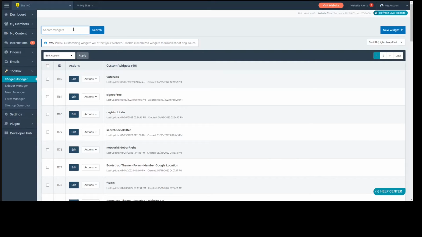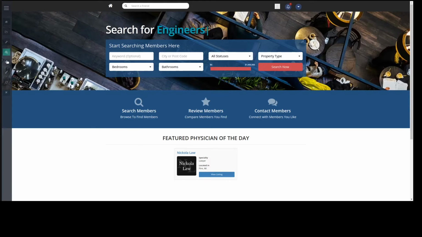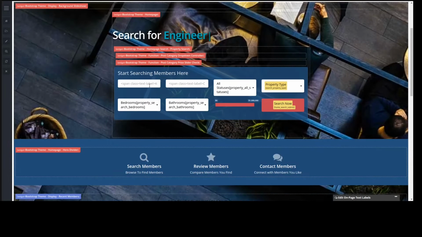On the widgets, I'm going to search for properties. There are several ways that you can do this. You can click here on the visit website, and that will take you to the home page, but in admin mode. In admin mode, you get the admin sidebar here, and you can click on the plus sign, and you'll be able to visually see what widget this whole thing is. So you can go to it. Here it is, the parent widget, Bootstrap theme homepage, search property, and we go there.